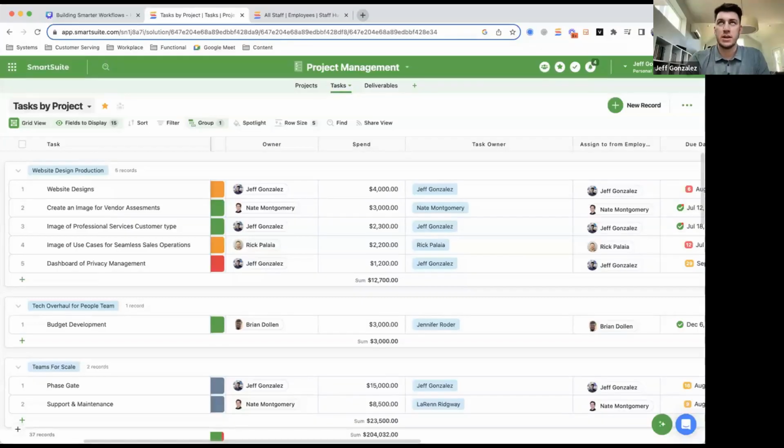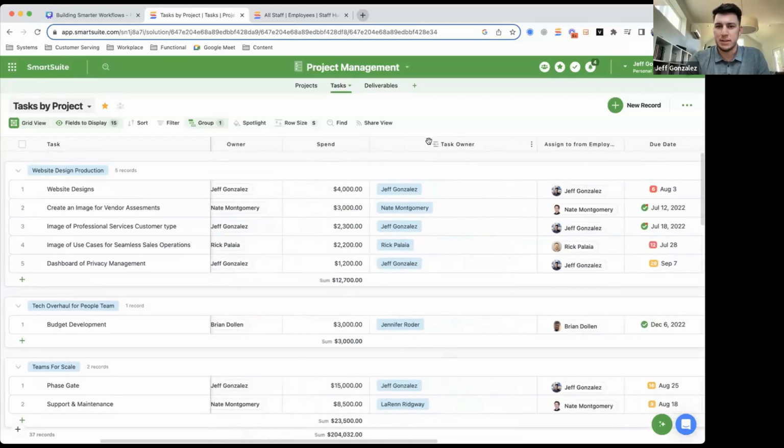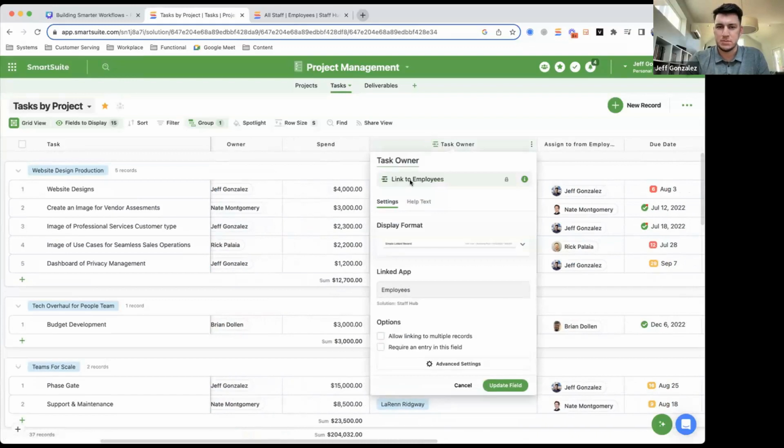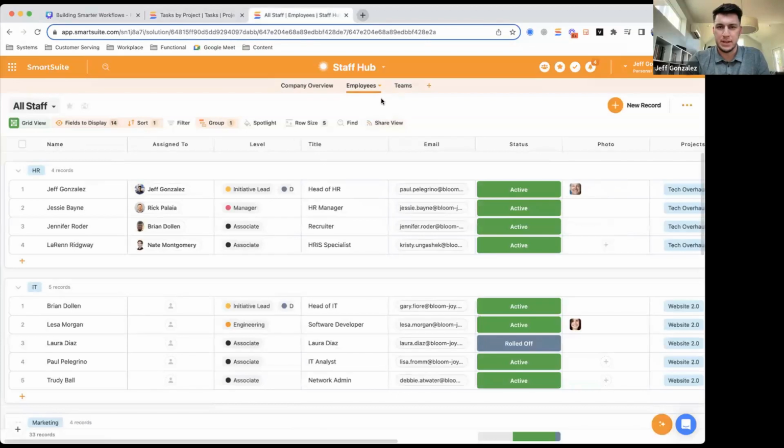Okay, I will dive back in to the product here. And so what I want to talk about is the example of having an application for team members and then assigning them to a record, specifically in this example, a task. And so I have a linked record field here that connects me to an app called Employees. So I'll revert over to this other tab that I have here. I have another solution in which I have every employee listed and I'm tying them to a team. And this is what I'm calling Staff Hub.